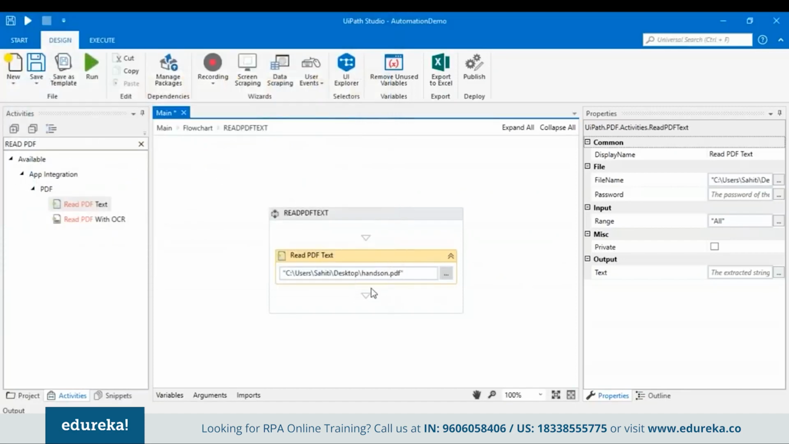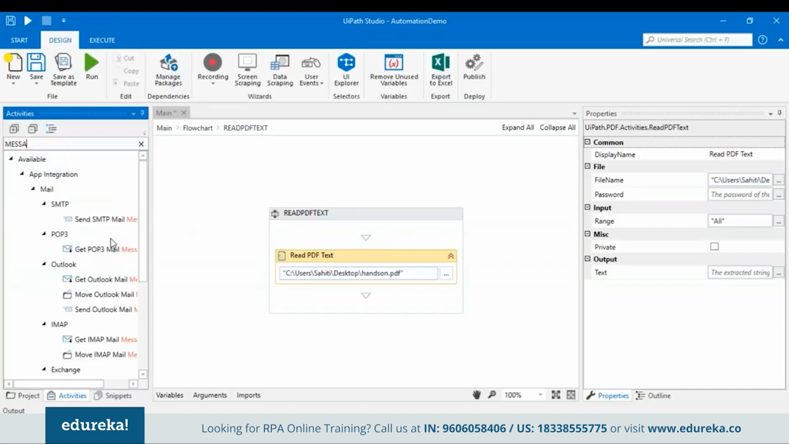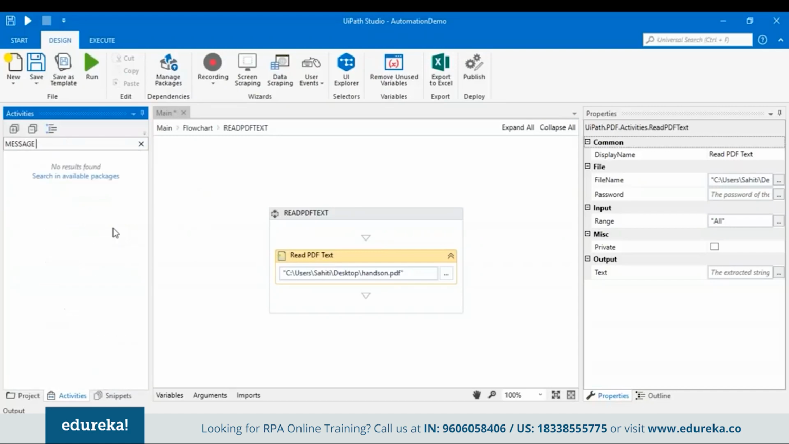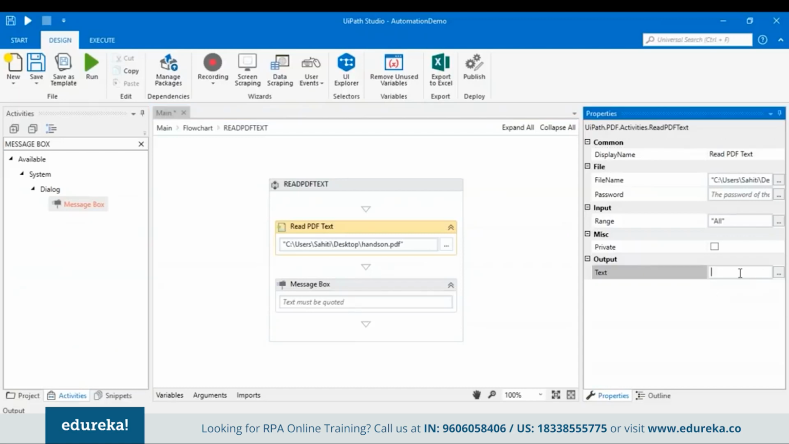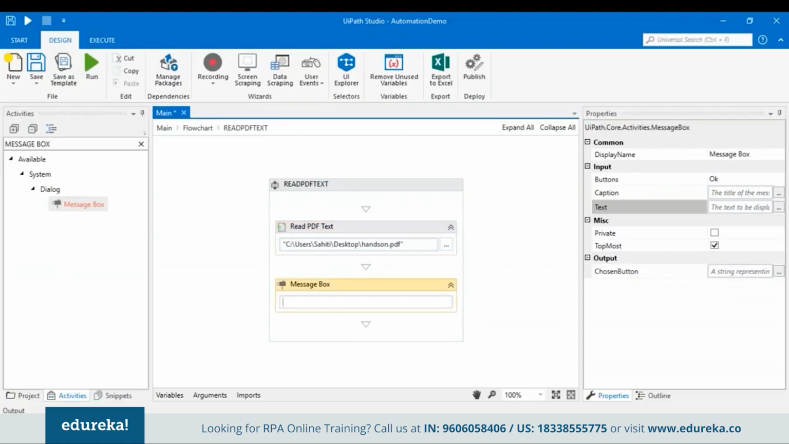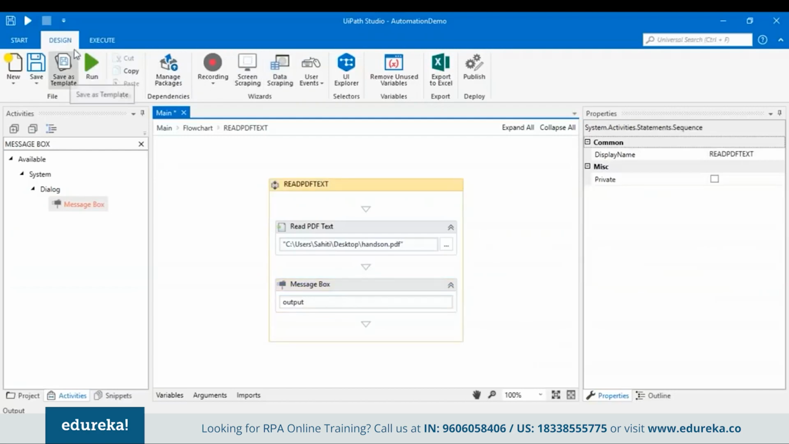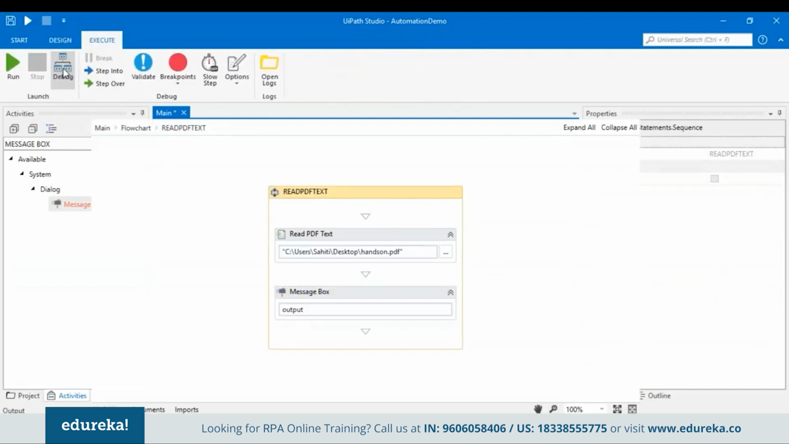So I'll just mention the path, and then let's say we want the output in a message box. So I'll just search for a message box. And then let's say I mention the output variable to be output. So I'll just mention the output variable over here. And then what you can simply do is execute this particular sequence.